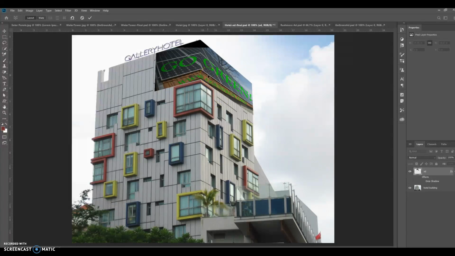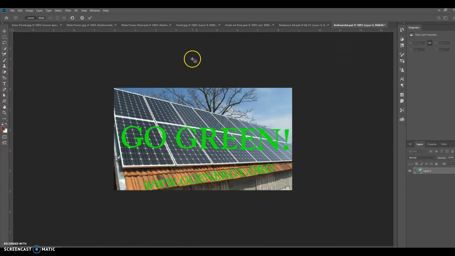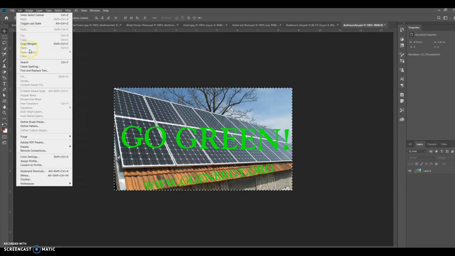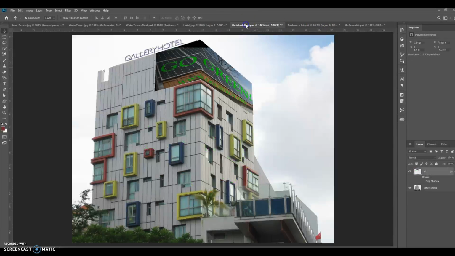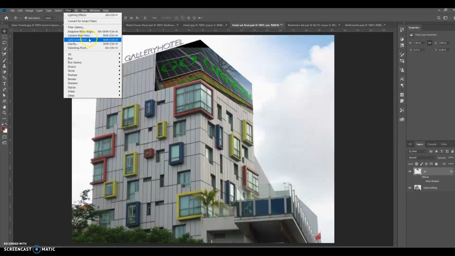To get my ad up here, we first need to copy it. So I went in here and hit Control A to copy this. Sorry, it was still from the other one. Control A to copy that and get the marching ants. Do an edit and a copy, and come back over here to this area, and we're actually going to do a filter, vanishing point.